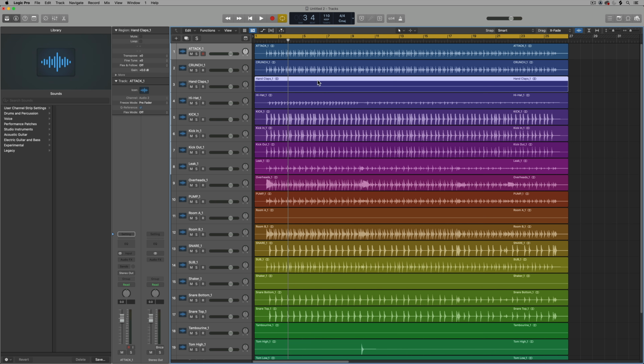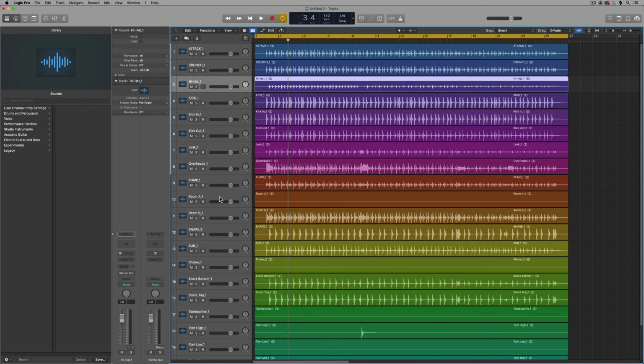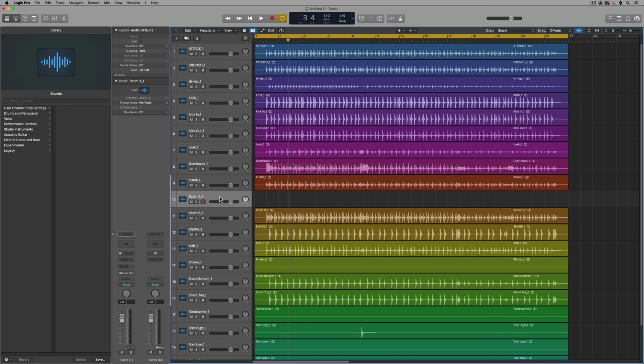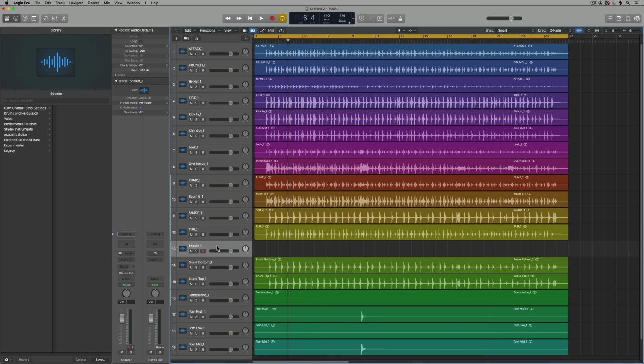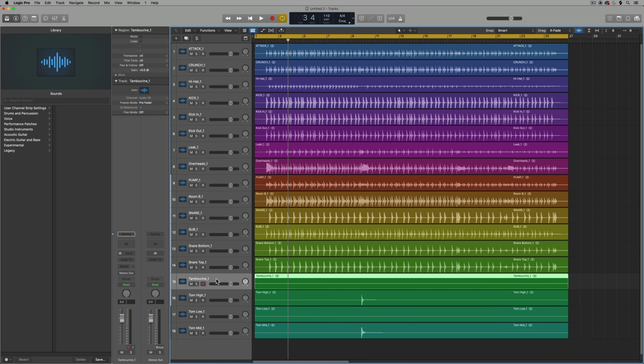Now, sometimes you'll find that some of these are empty. It depends on the kit. It depends on the pattern. Not all of the instruments in the kit are always used for all of these. So some of these I can go ahead and remove, like there's no shaker here, there's no tambourine here.